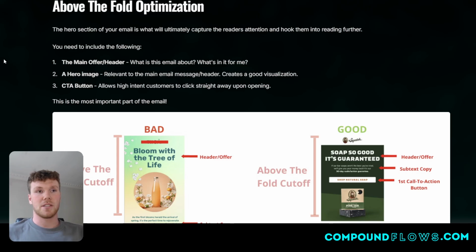Second, a hero image, just giving context to that main message or header. It also creates a really good visualization. And thirdly, the most important one is the CTA button. So if people are already set on clicking on your email, you want to make those high intent customers, you just want to make it as easy as possible to get them to open up the email, see the offer, click, and go straight to the website.